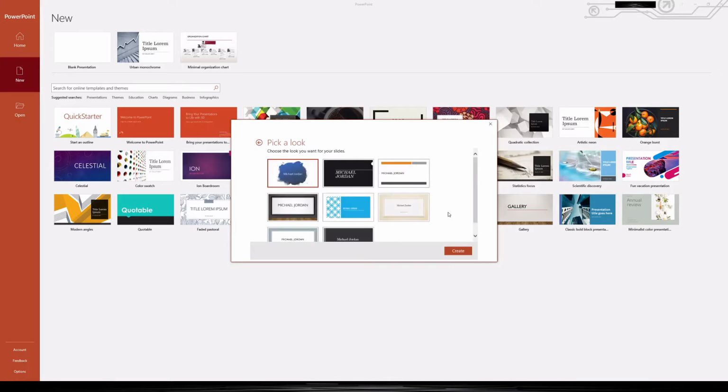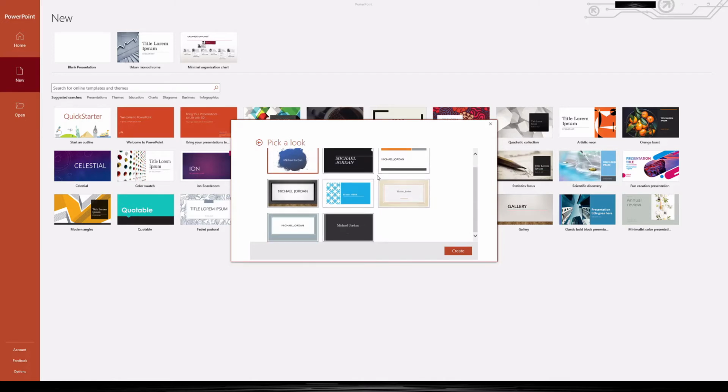Okay, so next is the Pick a Look section. This one basically means pick a theme. So all your slides will be in uniform, even any new slides that you add in. So let's try this one.